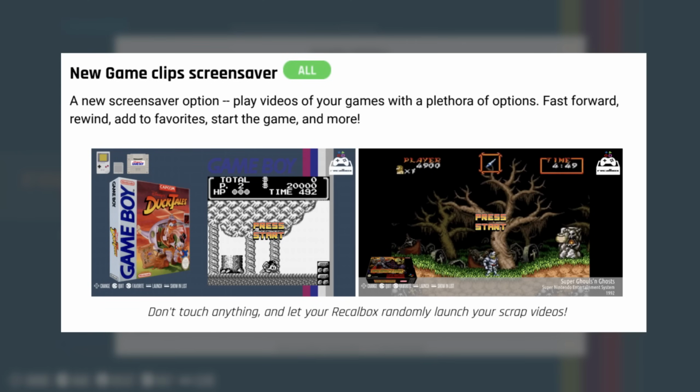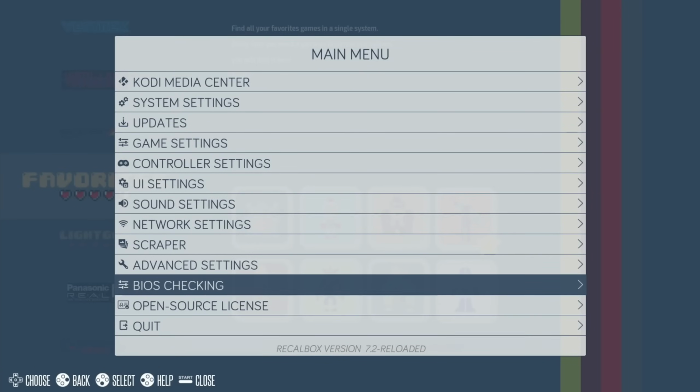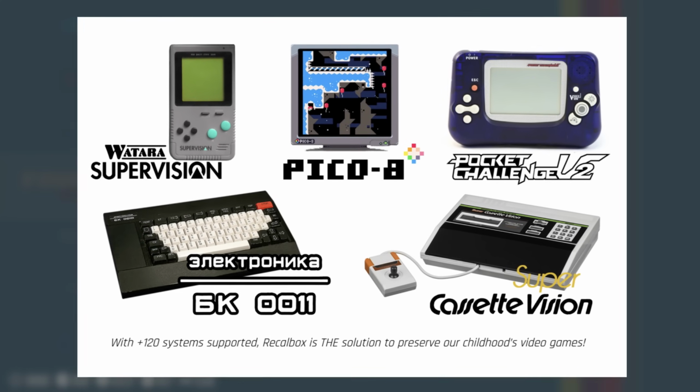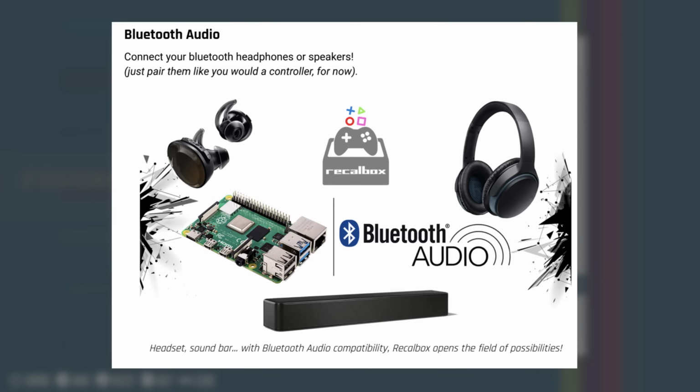So it says here, a new screensaver option. Play videos of your games with a plethora of options. Fast forward, rewind, add to favorites, start the game and more. So this is, if you don't touch anything, it will start playing a video. I don't know how long it takes to do that, but that's nice to see. So it also says that 5 new supported systems are added to the nearly 120 systems available. Bluetooth audio is also supported now, which is great.